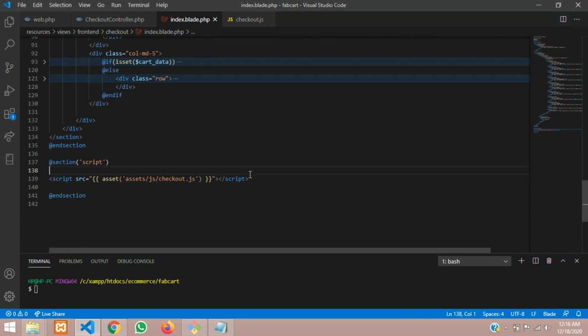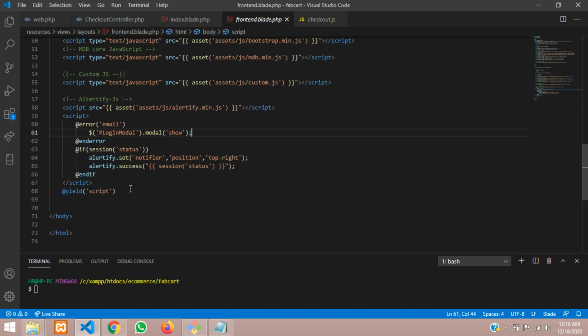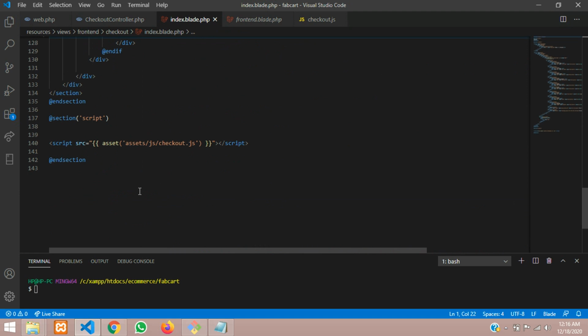Now what we have to do is create this script section. This script section extends from our layout called front end. I'll just show you. In the front end layout, this is my script yield. So this script I have copied and pasted here below. So let's just paste that.